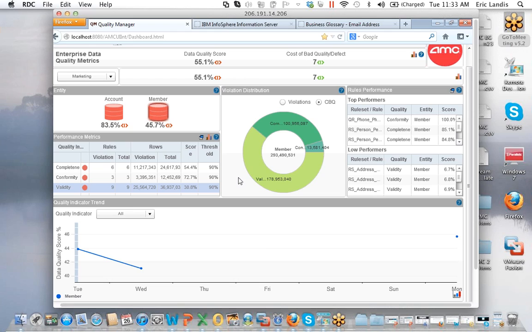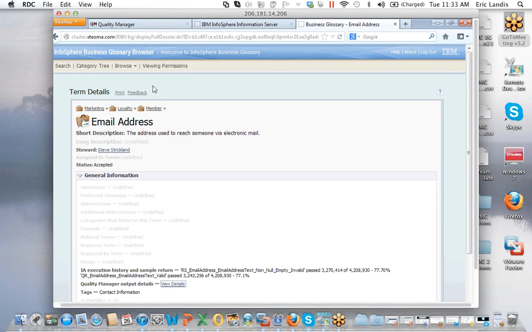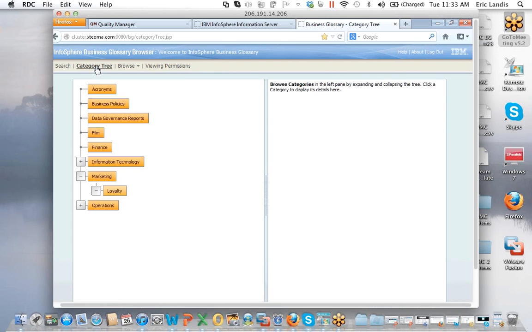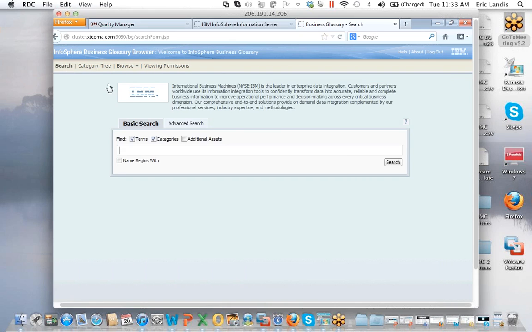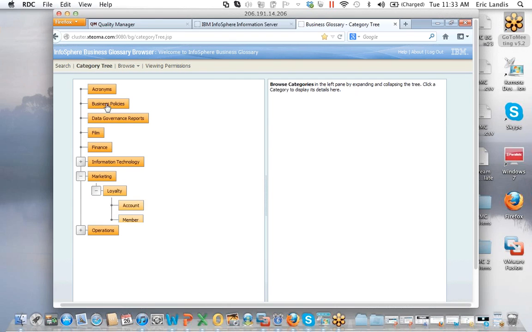Or how do we give incentives to, in this case, a movie theater, to get the correct address of loyalty members? Okay, a couple more things I wanted to look at real quickly. Going back to the category tree, and then the search in business glossary. Well, category tree, let's start there.